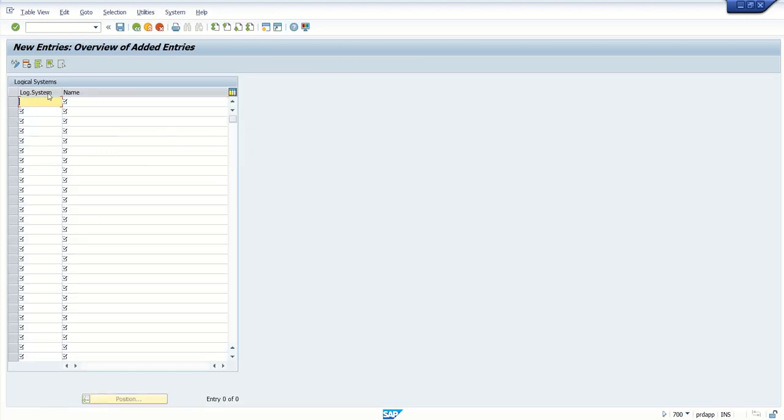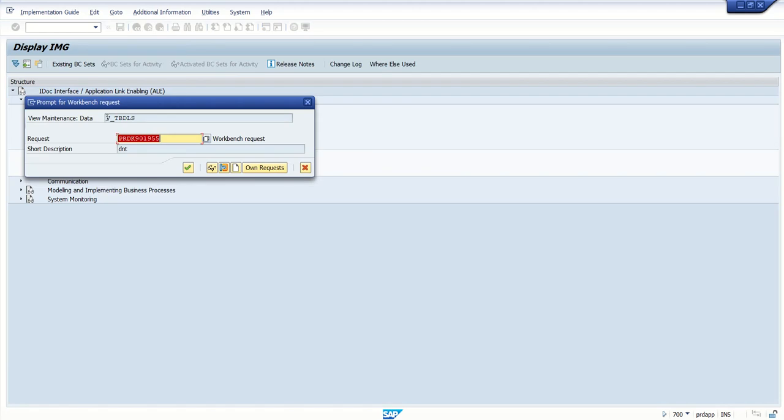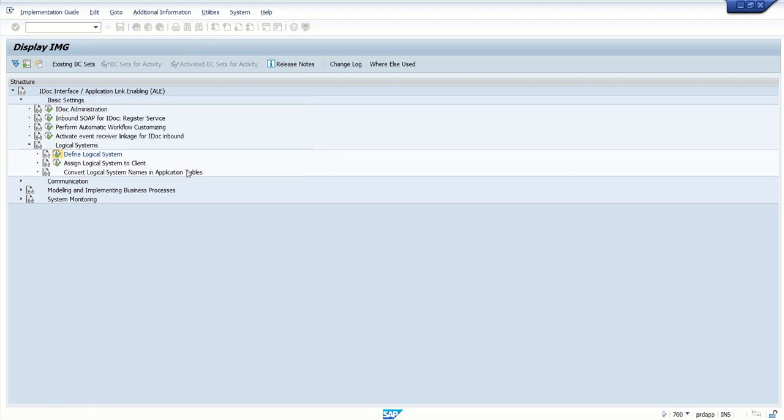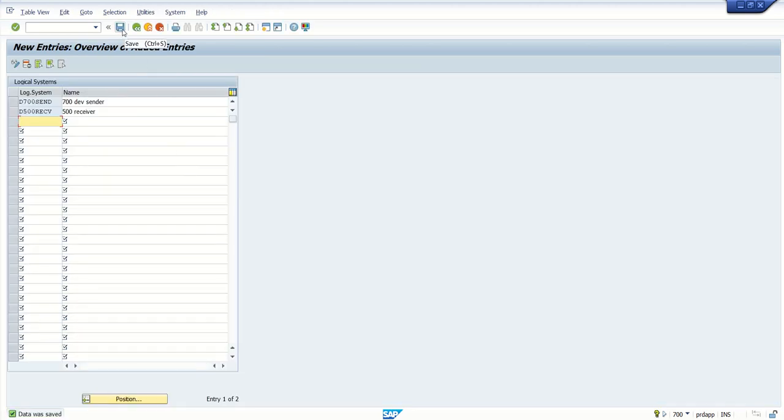Click on New Entries. First create D700SEND, that is the 700 development center system, and second I'm creating D500RECV, that is 500 as my receiver system. Click on the Save button. We have to give the transport request to transfer to the further system. So here we have created the logical system.